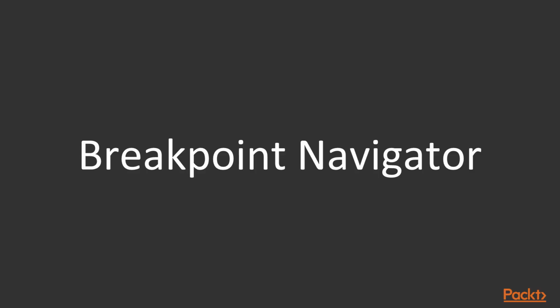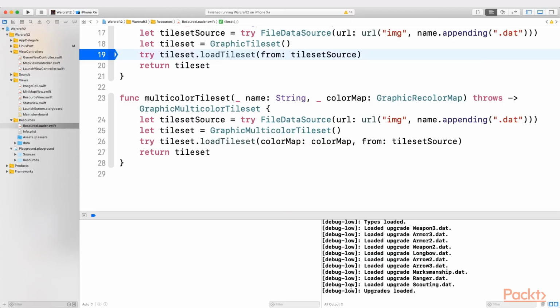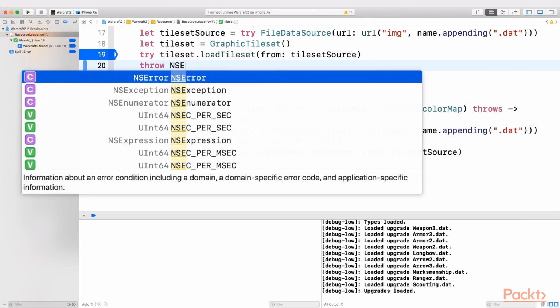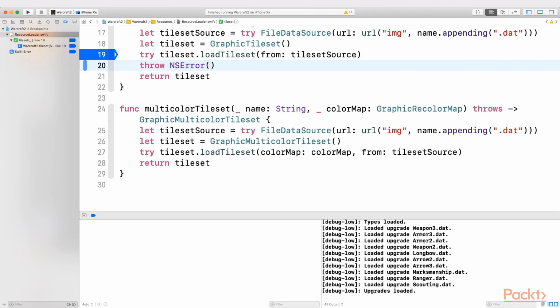Last but not least, we are going to talk about the Breakpoint Navigator. There is a panel for managing the breakpoints called Breakpoint Navigator. You can reach it by clicking on the breakpoint icon on the top or by using the shortcut Command 8. A special breakpoint I would like to mention is the Swift errors, which can be activated by clicking on the plus sign on the bottom. This breakpoint will be called whenever an error is raised. This is very useful when you are trying to detect where an error comes from.